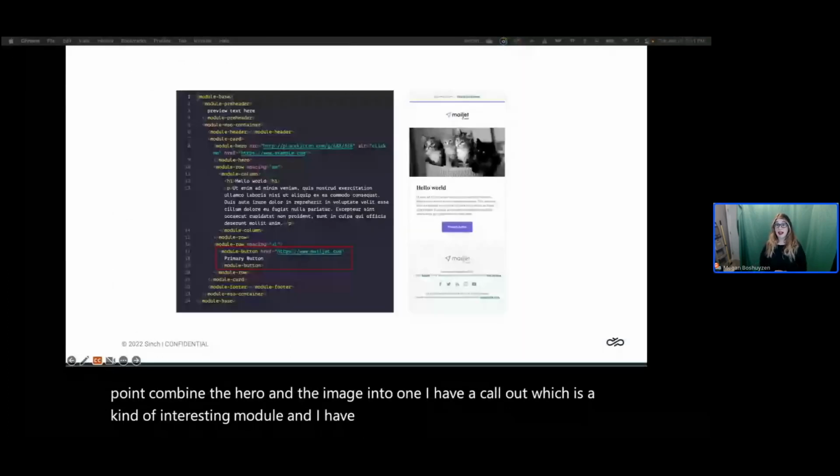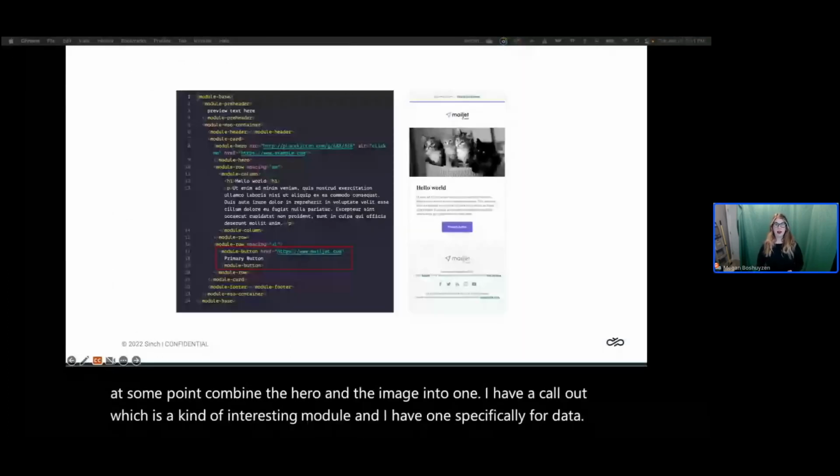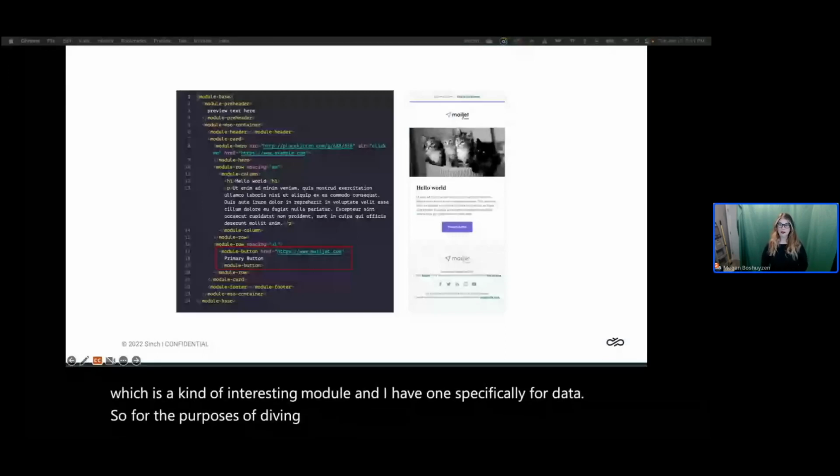So for the purposes of diving into components, we're going to look at my button component here and what drives that.